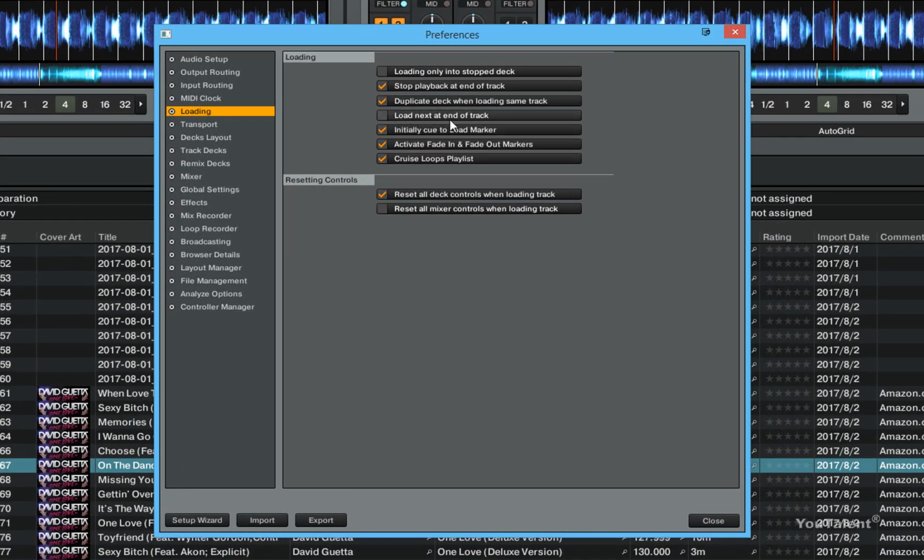Load next at the end of track is the ability of Traktor to automatically load the next track in your playlist when the first track finishes playing.